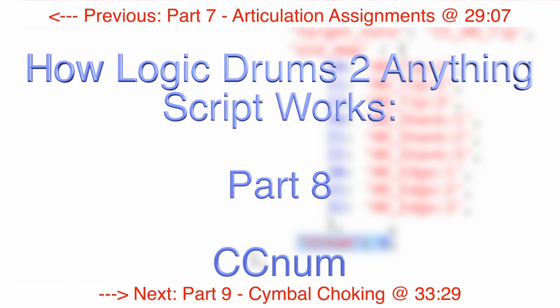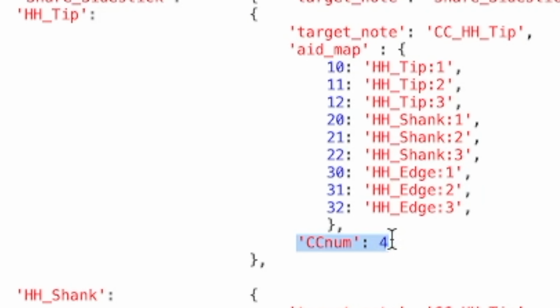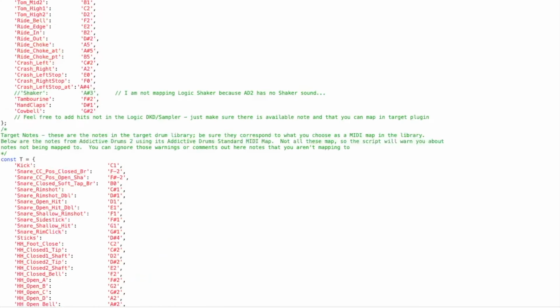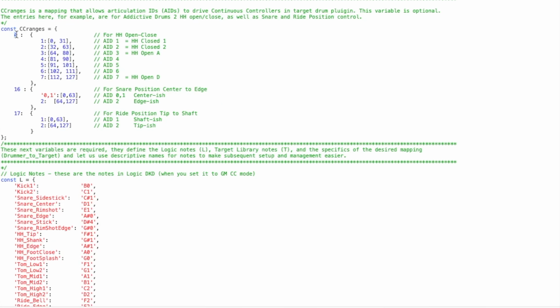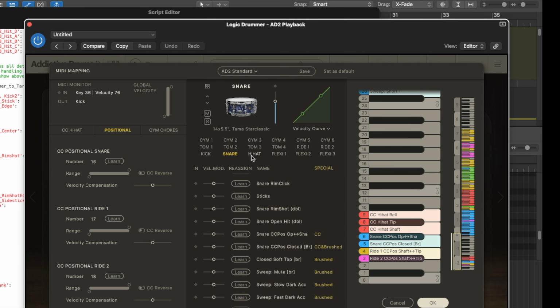There's also a parameter called CC_num, which relates back to that CC ranges parameter that we looked at earlier. This is for mapping AIDs to a CC controller for any articulations in a target plugin that supports the use of CC control data. So opening and closing hi-hat, snare position control, ride position, and so on. That number 4 corresponds to 4 here. And with the snare, in a target plugin like Addictive Drums 2, it can control the position of the snare using CC number 16, for instance. That's what this note is here in Addictive Drums.